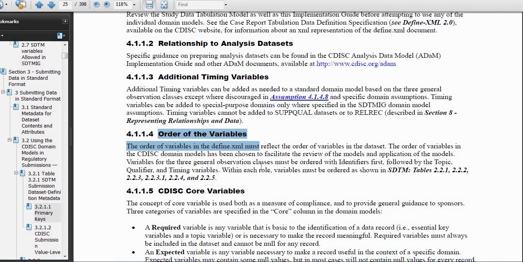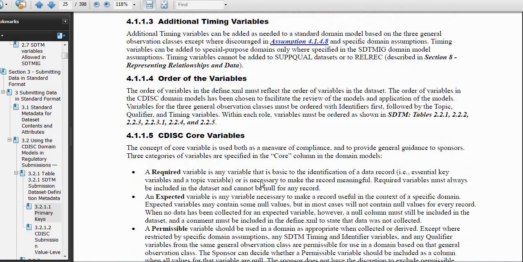Variables for the three general observation classes must be ordered with identifiers first. So the identifier variables should be kept first, followed by the topic, qualifier, and timing variables. This is the order we should follow while creating an SDTM dataset.